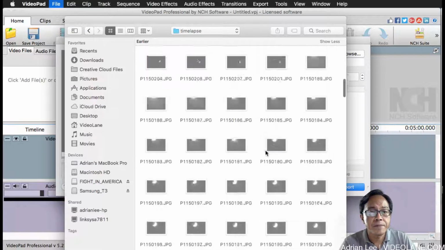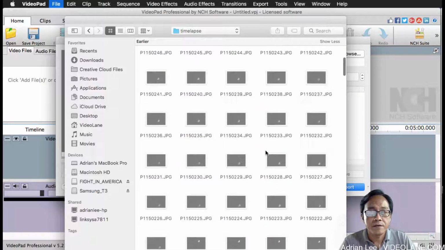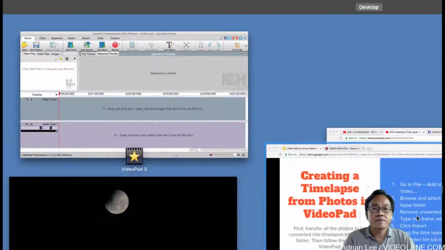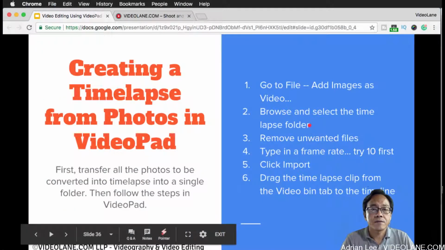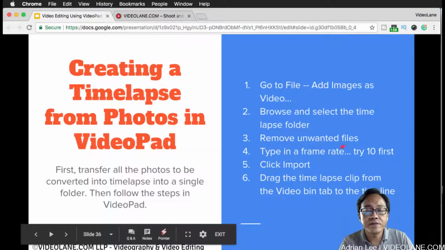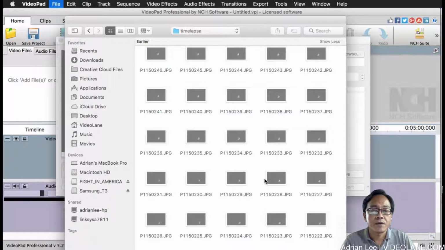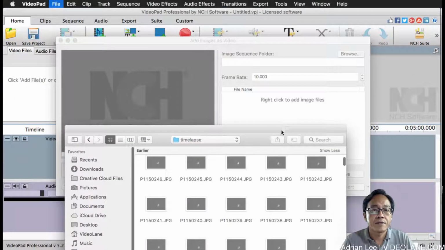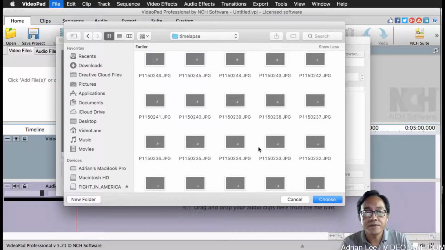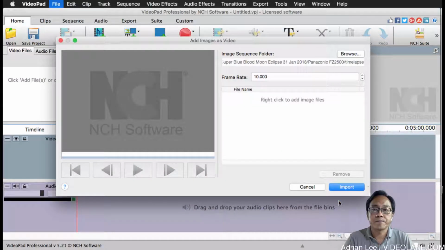This is all my still pictures of the moon in different positions. Next step. We are still in step two. No, wait, step three. Not yet, still in step two. Once you have selected the folder that you want to convert to time-lapse, select choose. Click on the choose button.